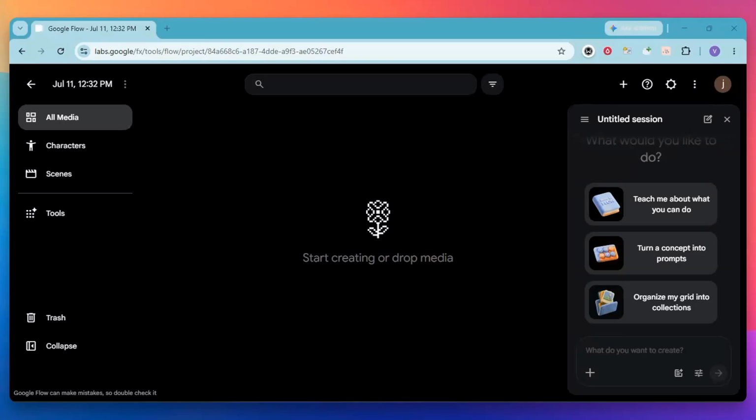In this video, I will show you exactly how to access and use the powerful new VEO model presets inside Google Flow to enhance your video creation process. Many people stick to the default settings, but knowing how to switch between different presets can significantly change the output of your generated content.